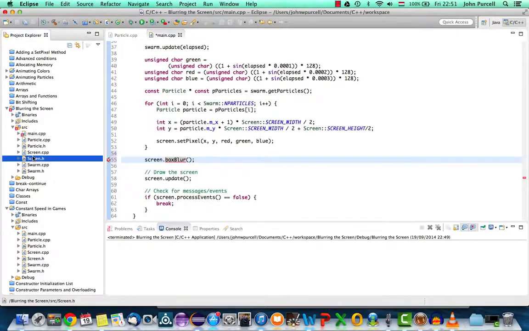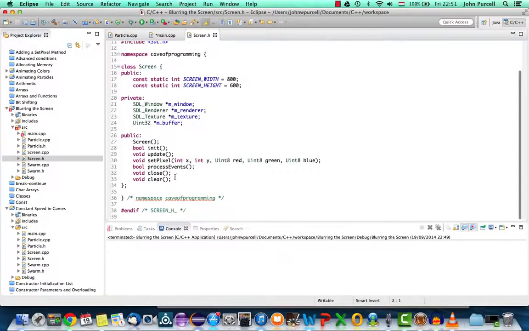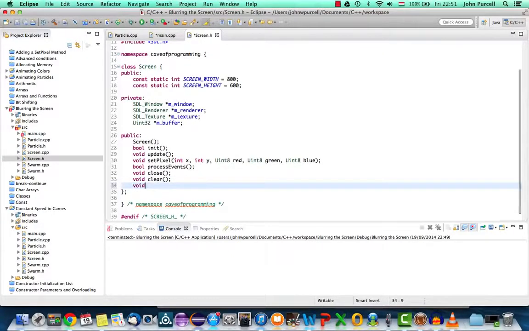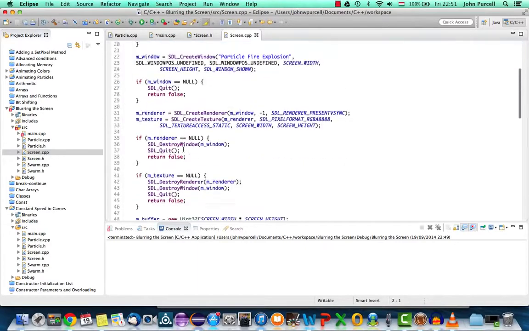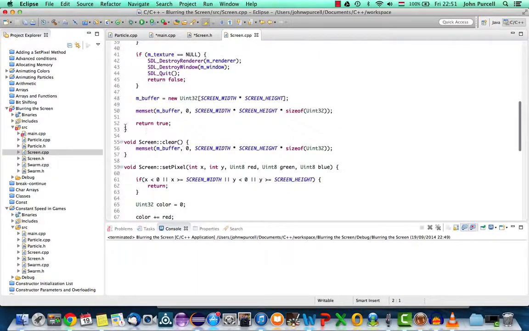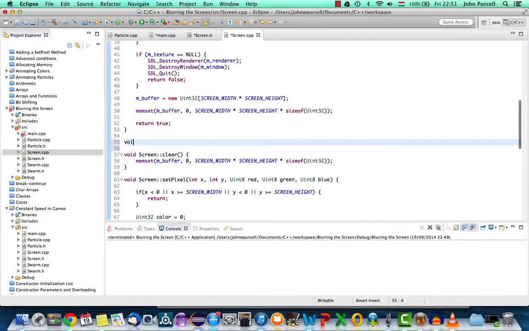Let's go to screen.h and add the prototype for box blur as a public method. Go to screen.cpp, and somewhere in here, let's go ahead and implement this. Let's say void Screen::boxBlur.